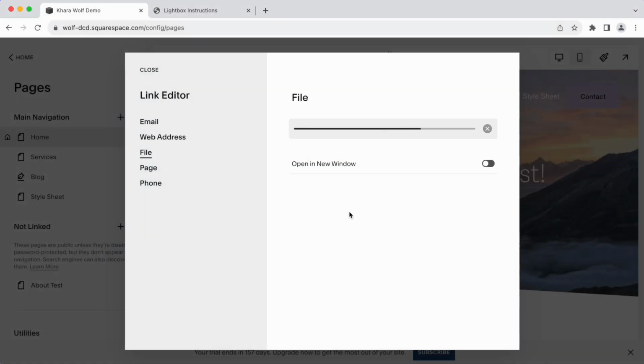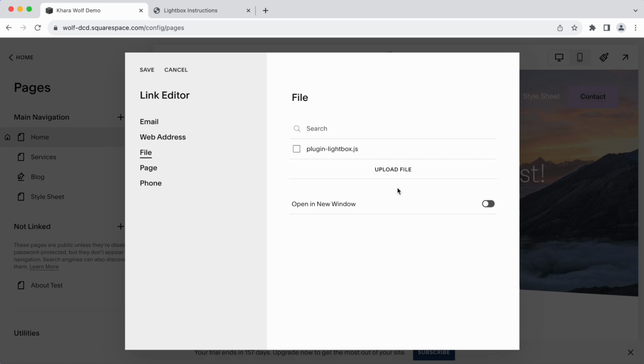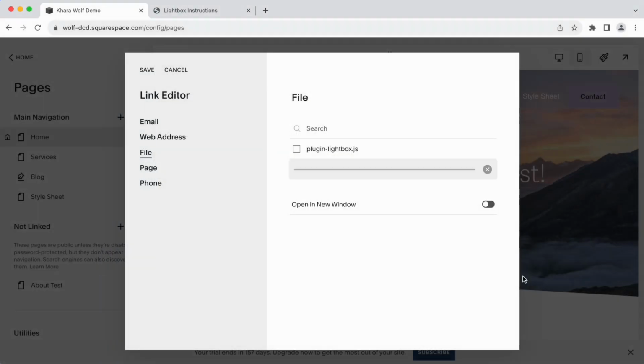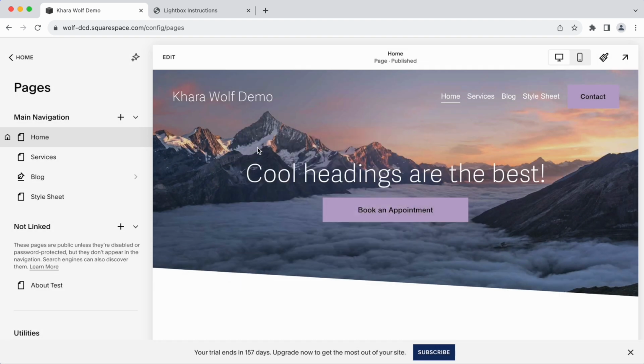Let's do that one first. Doesn't matter what order you upload them in. And then when this is done, we'll go ahead and grab the other. Okay, so that was JS, so now we need to do the CSS file. All right, and I'm just going to hit cancel because we're not actually doing a link, and close.